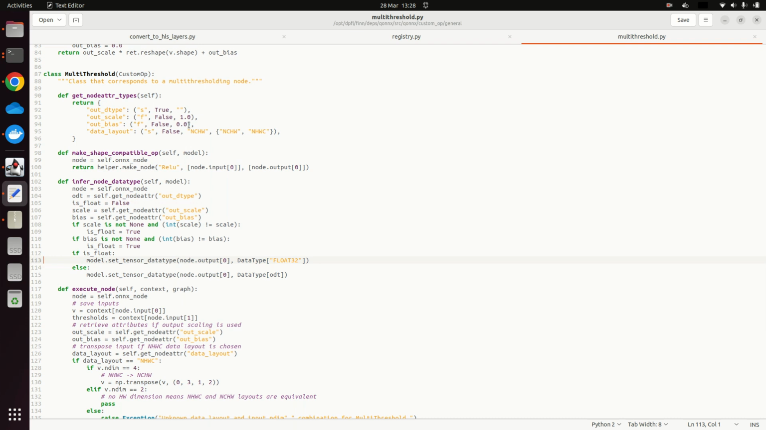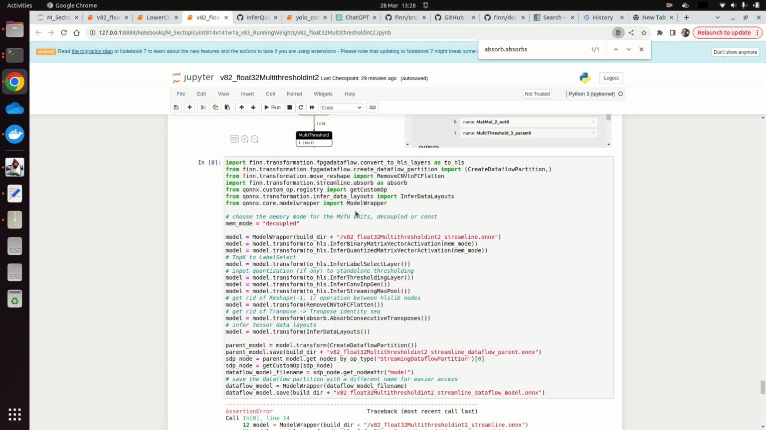So it seems the error is because it's getting the 0.0 value. That's why it requires the value to be less than 0, because we are using a signed output for that data type. Why we are using the signed data type, I will lead you to that as well. So let's go over here.